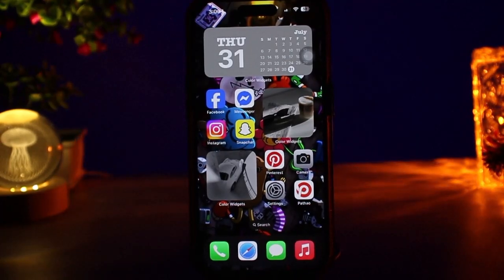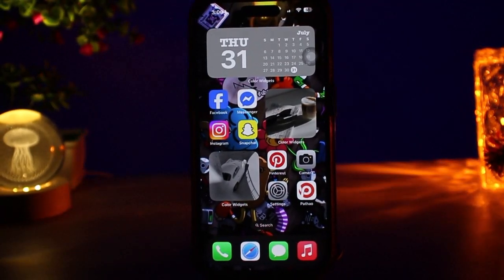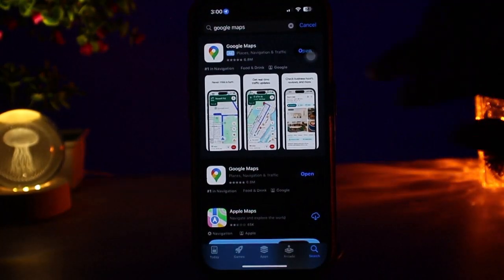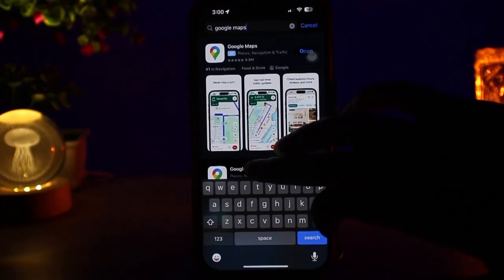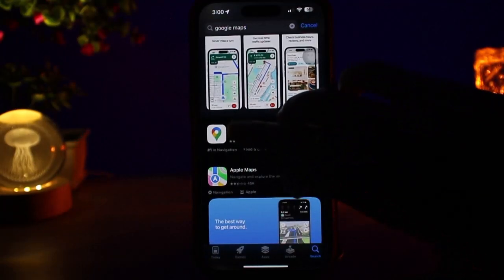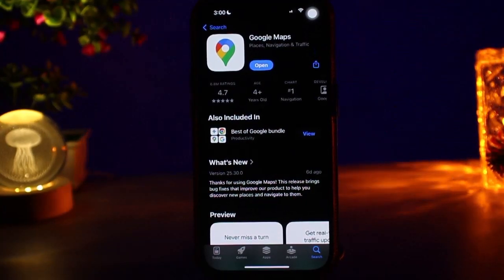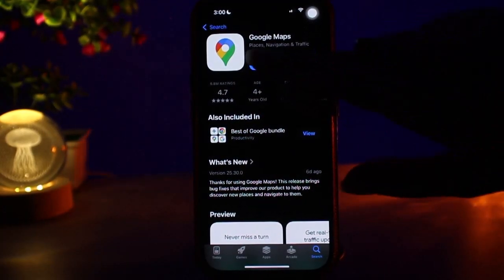Now, to get started, you need to download the app if you haven't. So go to the App Store, tap on your App Store, then search Google Maps at the top of the page. After the icon pops up, tap on Google Maps and you'll have the install button right here. So tap on install and then open up your app.